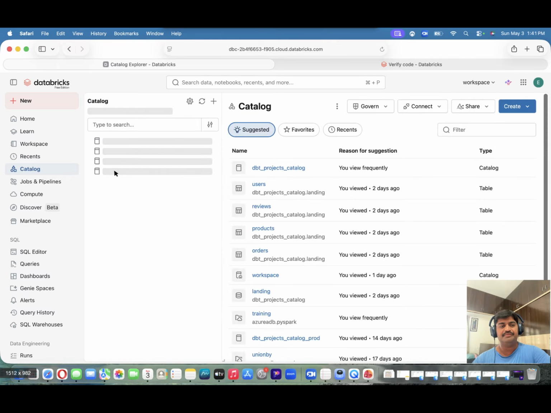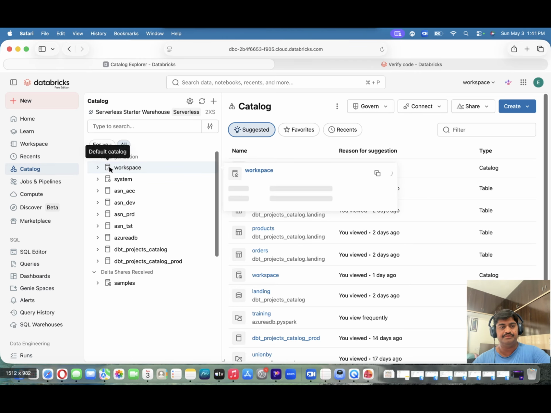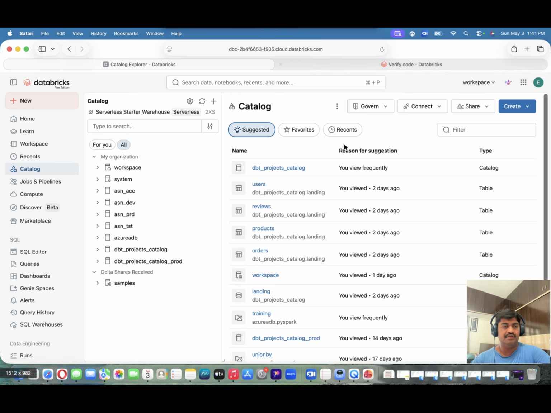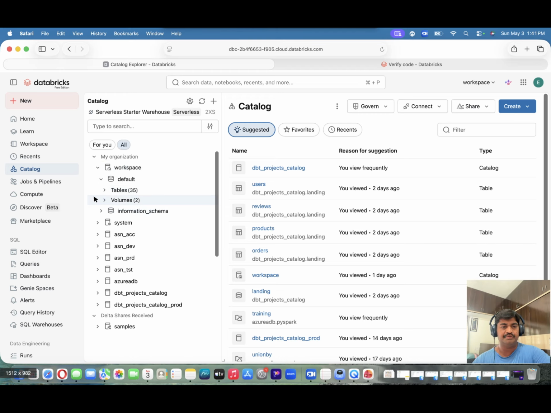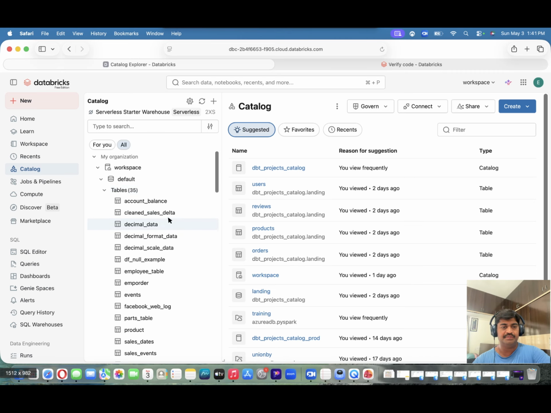In real time, once you save to Delta Lake, generally we'll go to the catalog. From the catalog, we'll call that table. But here the thing is, we need to find the location where it got saved. So maybe I'll create one more video on how to access those tables.